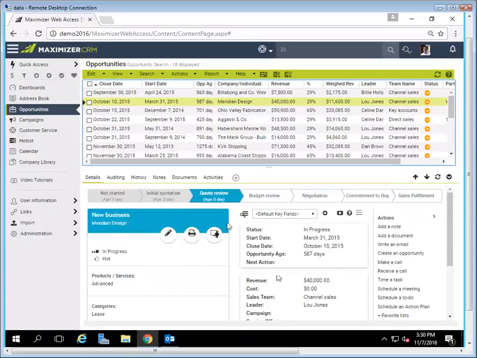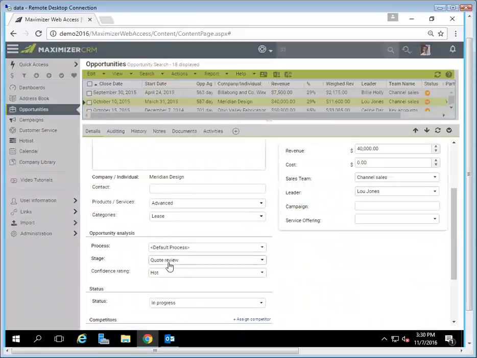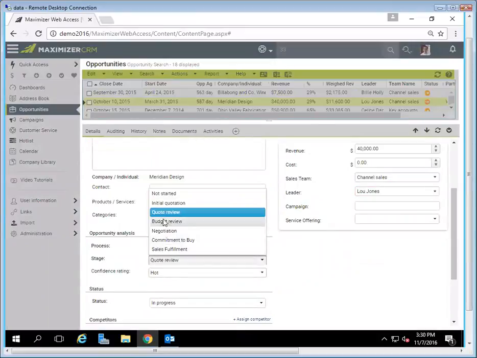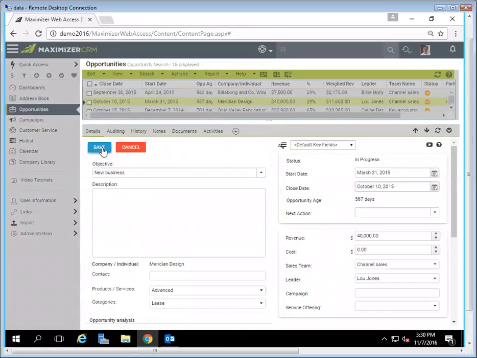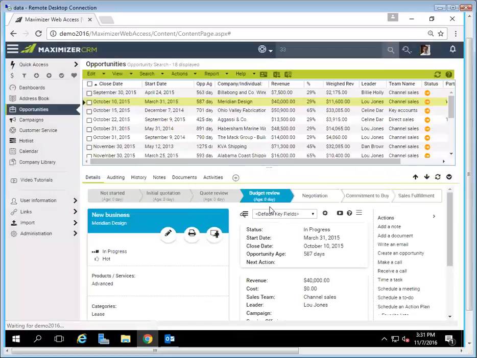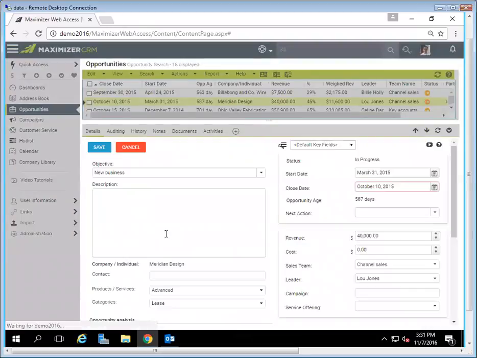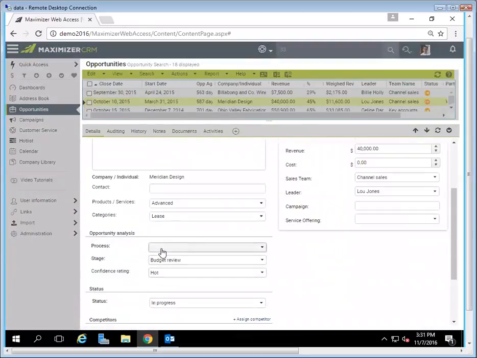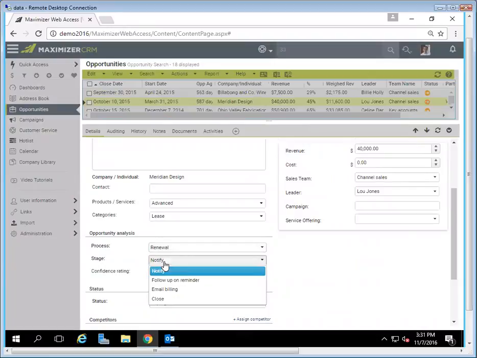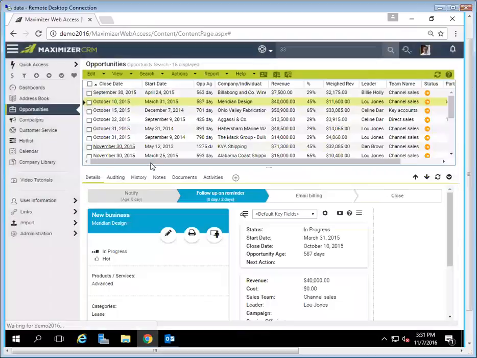So let's go here and take a look at this one. I'm looking at quote review. Now I go to budget review. Click OK, and it will move me forward to the next one. The timing of your days is from the day that you first set an opportunity into the process. So if I change this process to notify and I go to follow-up reminder, it'll start right there. That's where it's going to start clocking the time. So it's day 0 on a 2-day process. And tomorrow, the next day, this will say 1, then 2, then it'll start getting late.